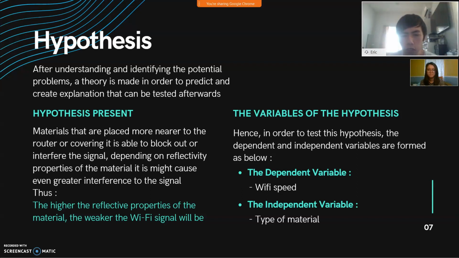So hence, for this hypothesis to be tested, we have made dependent and independent variables. The dependent variable would be the Wi-Fi speed, and the independent variable would be the types of material used. And so next I'll be passing on to Cai Jingming.